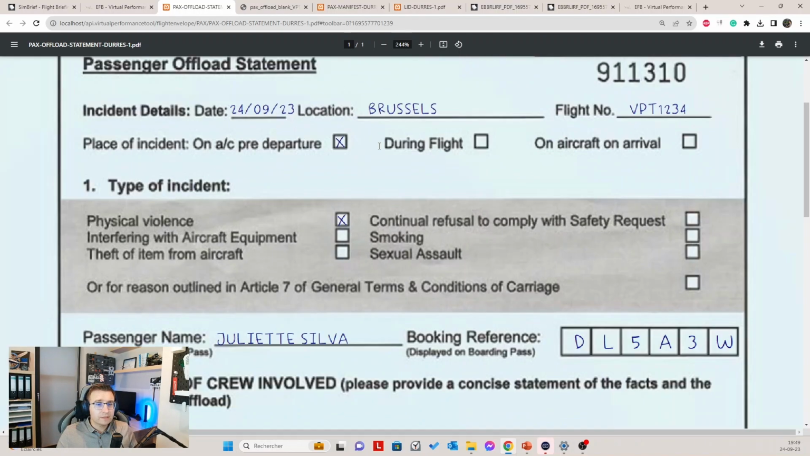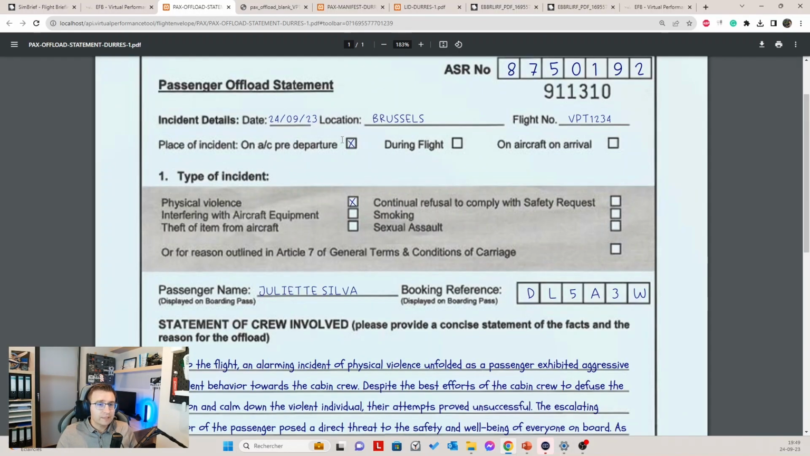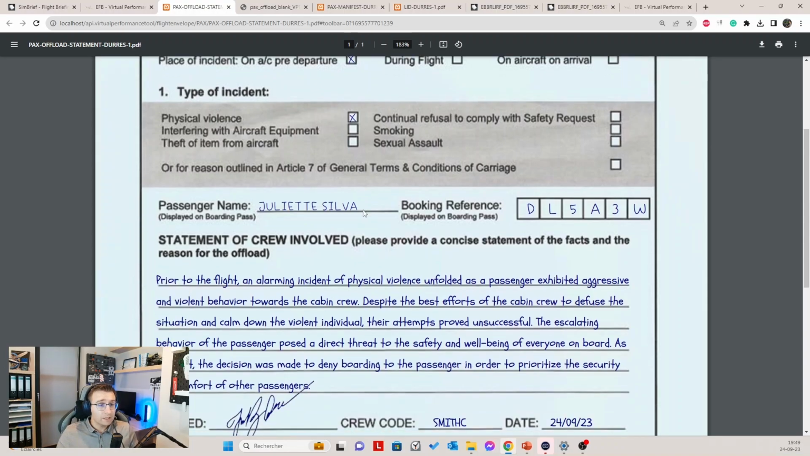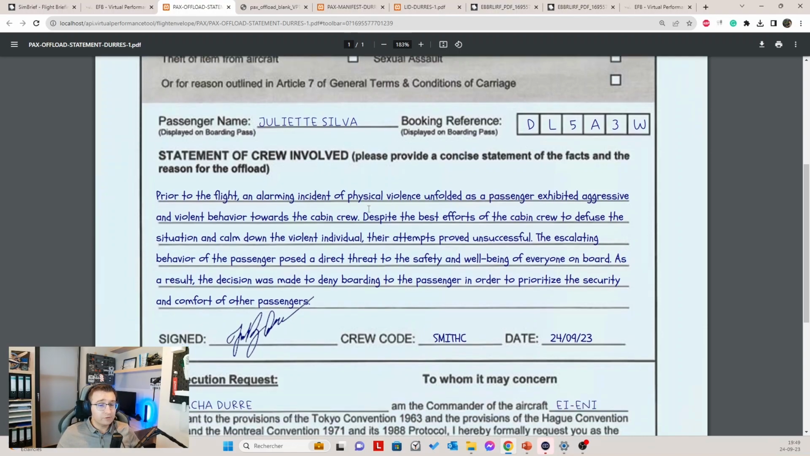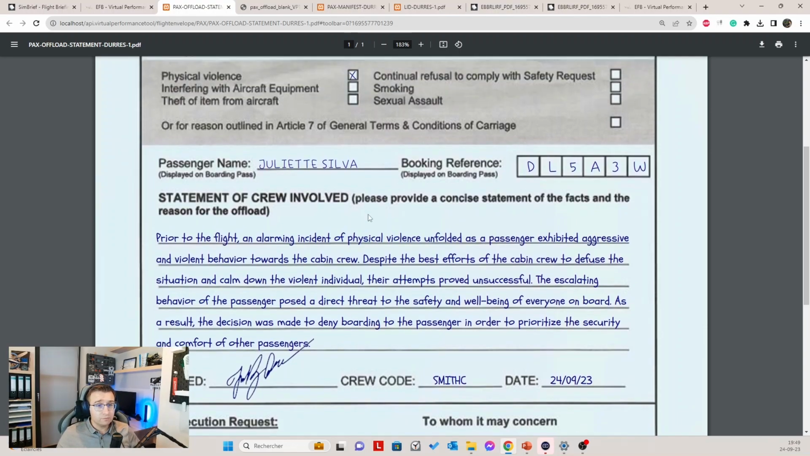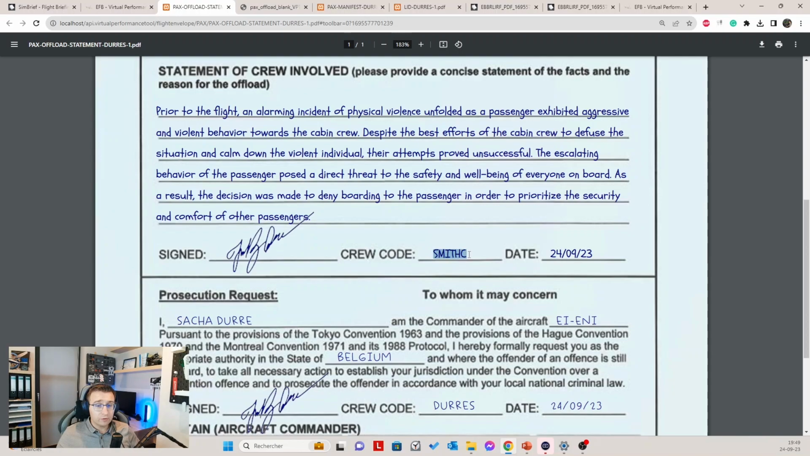Let me zoom in on this for you. So as you can see, this has been selected. The type of incident was physical violence. The passenger name is Juliet Silva. The booking reference is here, and this obviously corresponds to the passenger manifest. And here's the statement written by the cabin crew, as it was the cabin crew that handled the event.